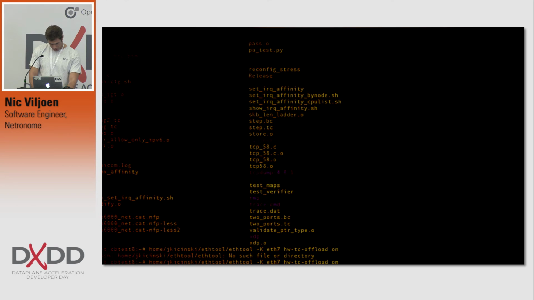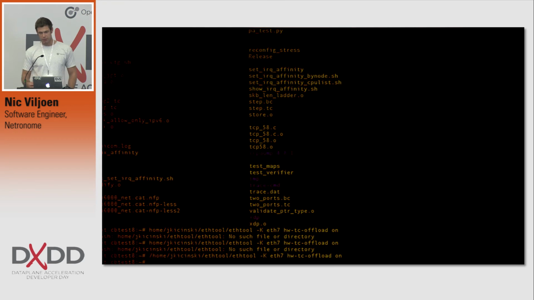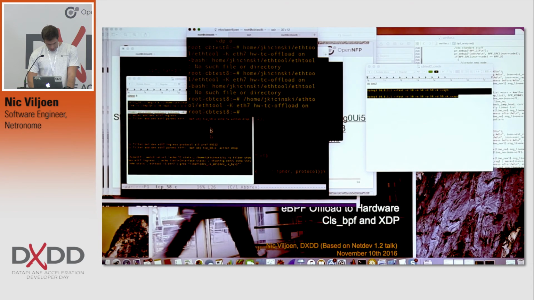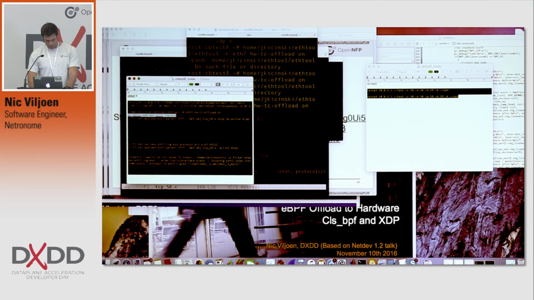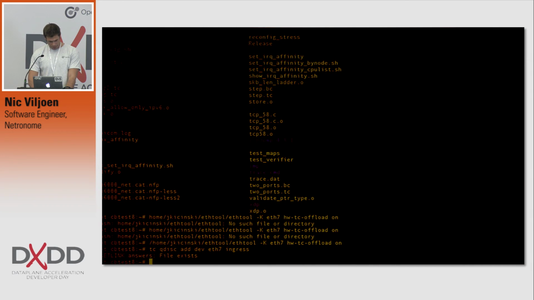So let's just quickly go away. Now let's do that. There we go. So now what we've done is we've put the TC offload on. You notice we just used ethtool. So now the hardware offload is actually there. So we have determined that we actually have the hardware offload on. Next step. We're just going to keep it small for now. So now we actually need to add the device to a qdisc. So this is all very simple. Yep, I've actually already done that, so that's why it's saying it's already there.